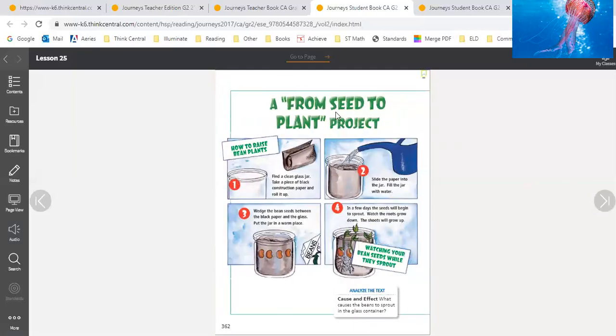A from seed to plant project. This is something you can do at home. Anyone can do this as long as you have a jar, a piece of paper, even paper towels, and some seeds. Seeds from the store will probably cost about $1. How to raise bean plants.